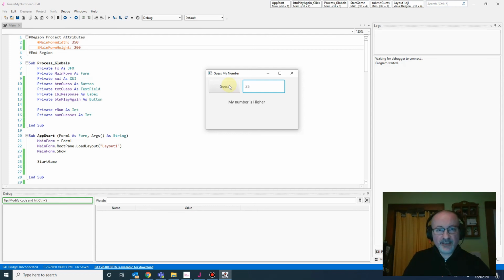So we'll go to 25, we did 25, let's go to 20. Now it's lower than that, so it's between 15 and 20, so I'm going to go approximately halfway at 17. Nope, it's lower than that, so the only other number it could be is 16, and bang, there it is. Guess my number in 5 tries, and the play again button has plenty of space underneath, so that's okay.